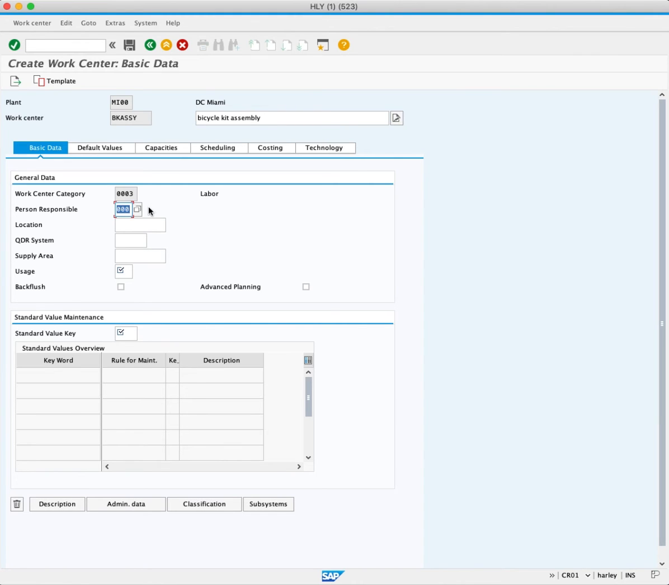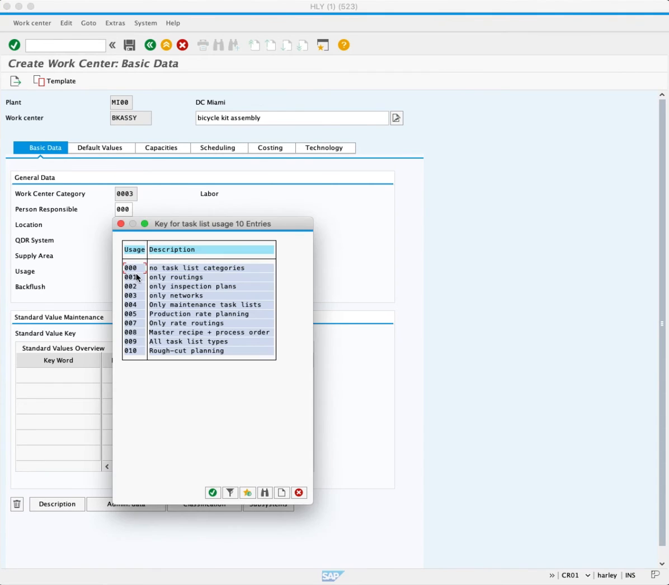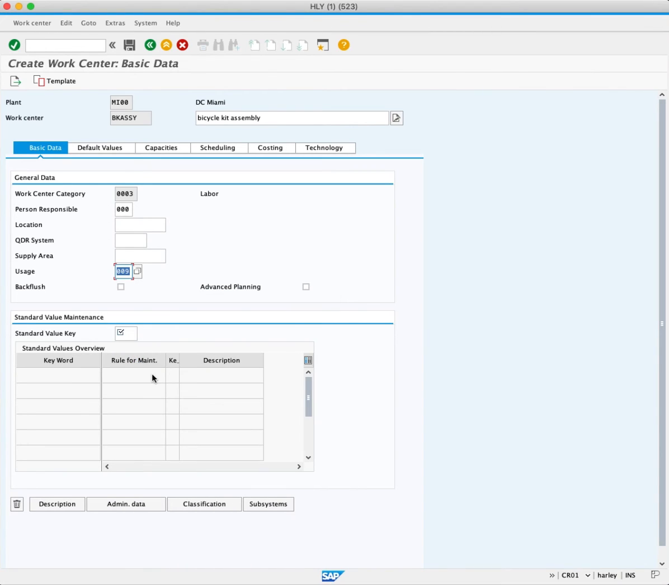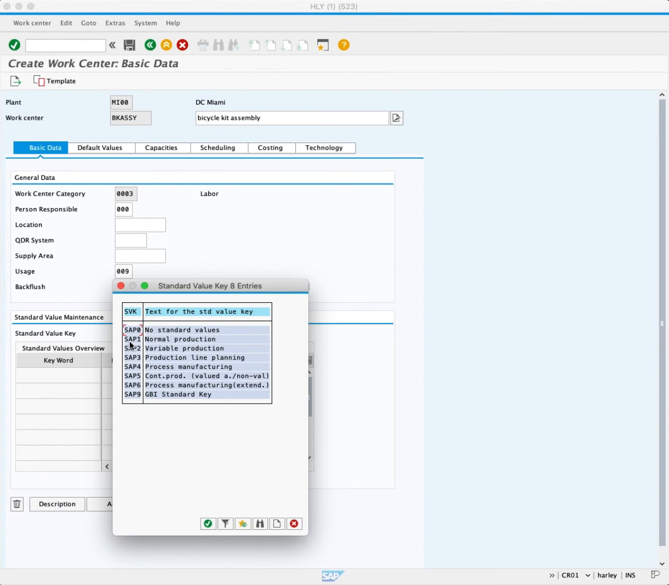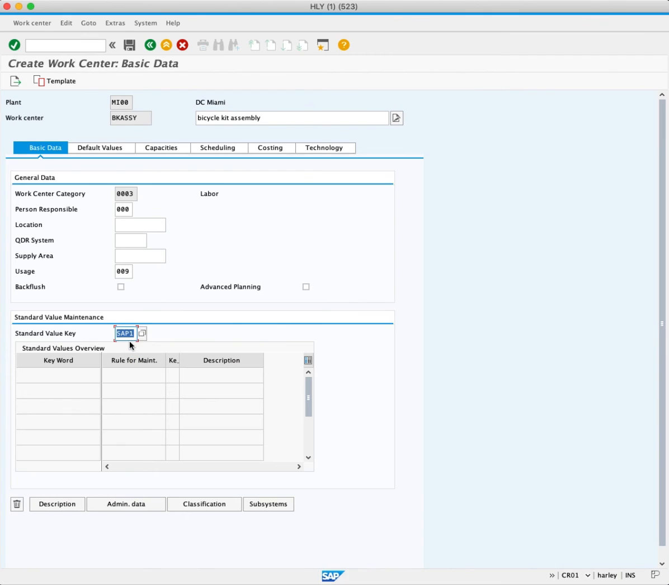Next, we'll look at our usage field. In our usage field, we'll choose 009, All Task List Types. In the standard value key field, we'll look at our options and choose SAP1, normal production. We've now filled out all the required fields for the basic data for this work center.